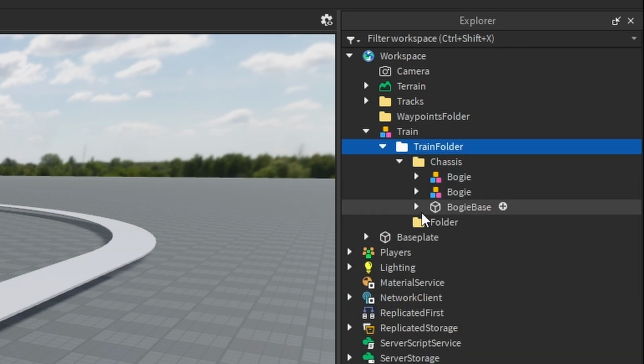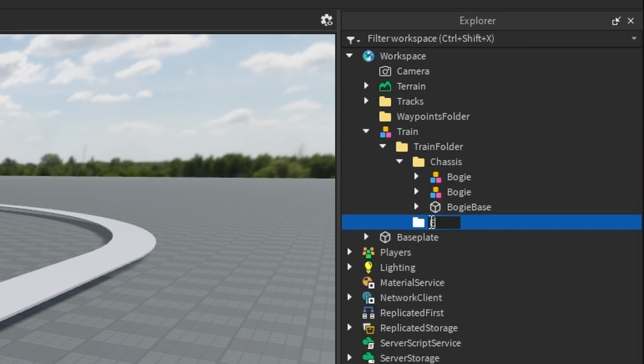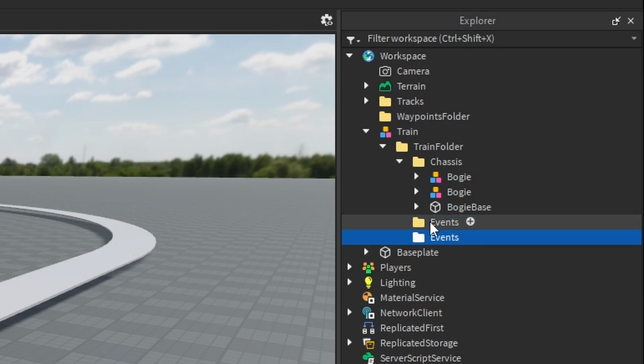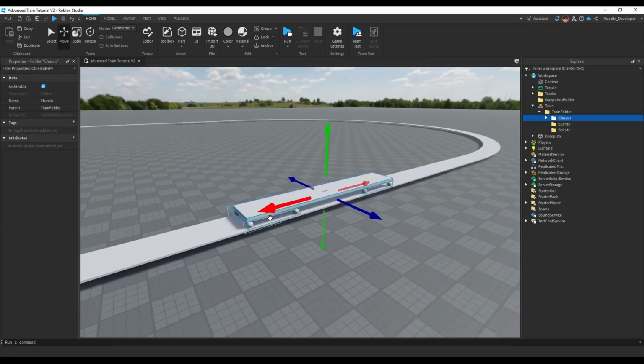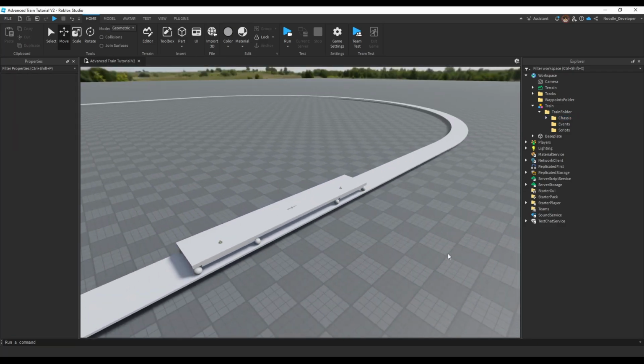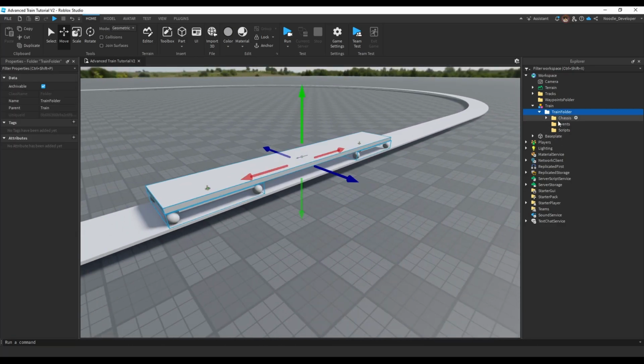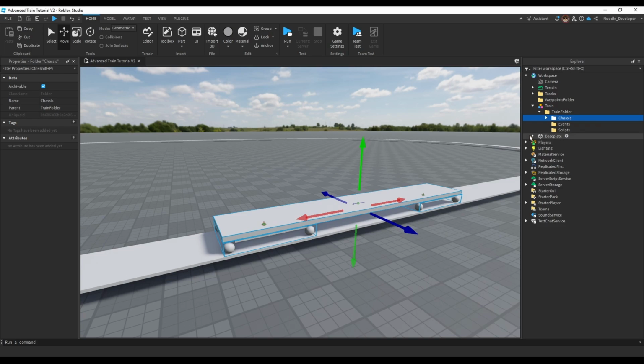Next, let's add another folder and let's call it events. Duplicate it and let's call it scripts. Okay, so this is where all the scripts will go, and this is where all the events will go, and this is where all the moving parts, all the actual functional parts will go. We'll add a model folder later, which will weld the model onto the chassis.